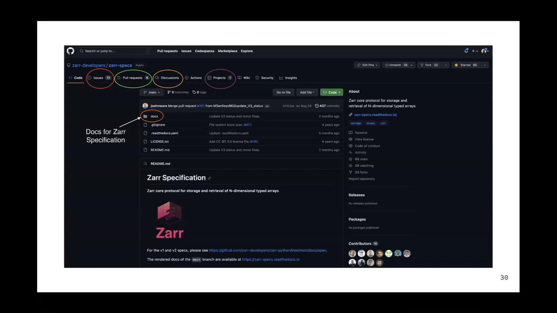So this is what our repository looks like, which hosts the documentation. And you can see I've highlighted multiple important sections over here. There are issues, pull requests, discussions, projects. And this is the docs folder, which contains the actual documentation. And all the files are hosted over there.